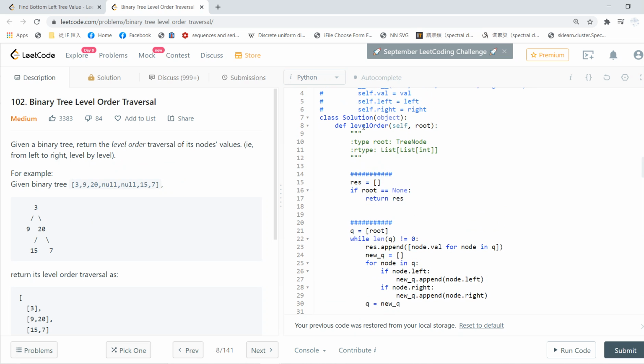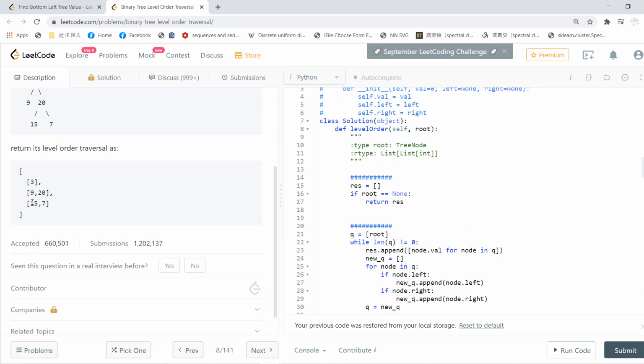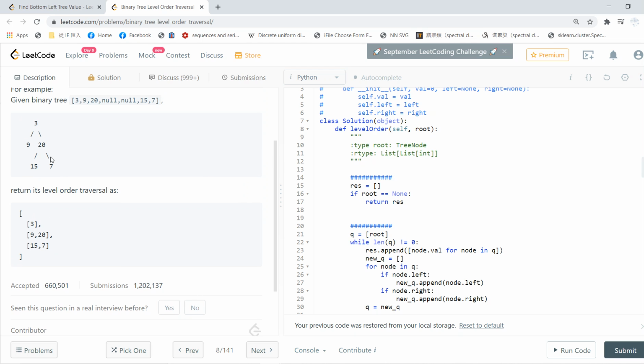Basically, using this level order, you will get a list of lists, and each list is just a row of the tree. So in this case, the leftmost is 15. So we just return the final element of the list and the first element.